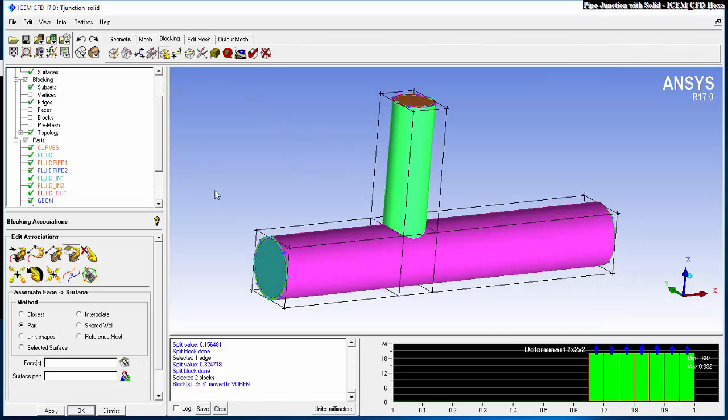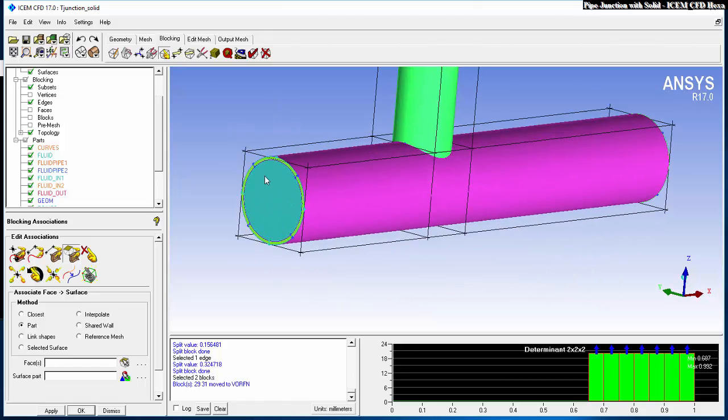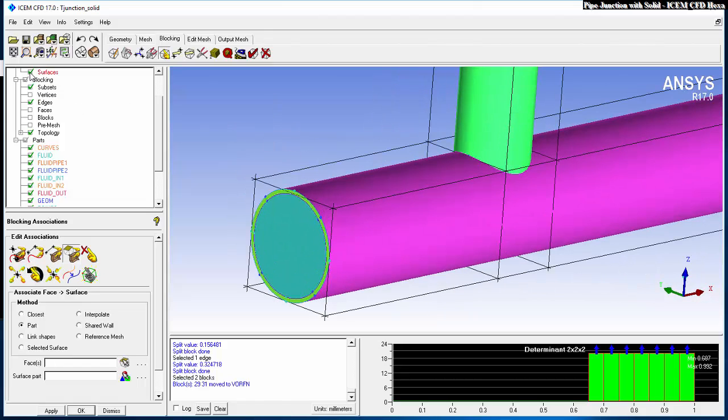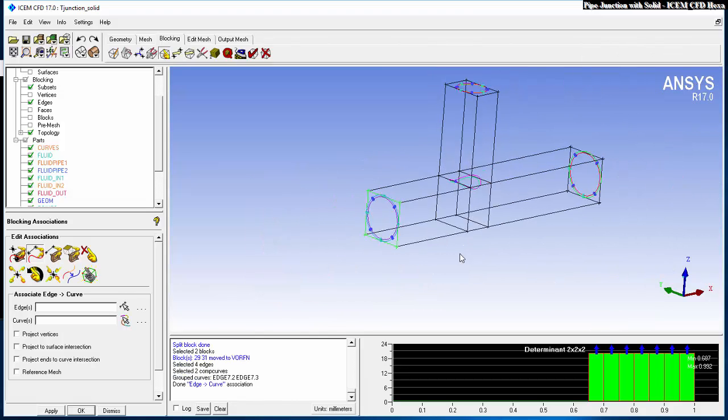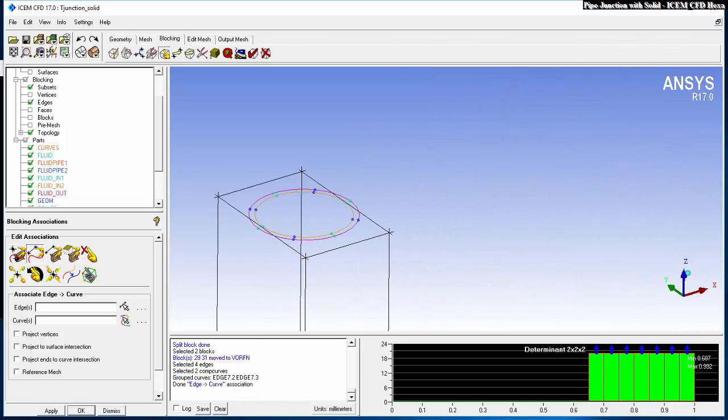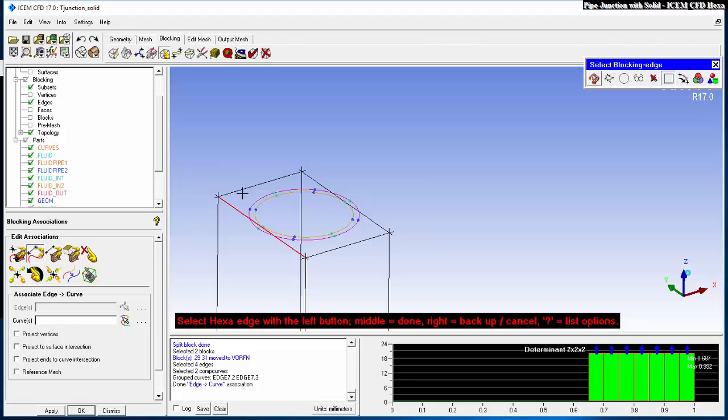and the next thing you have to do is to associate the edges to the curves. So these should be associated to the outermost curves here, and similarly for these edges.